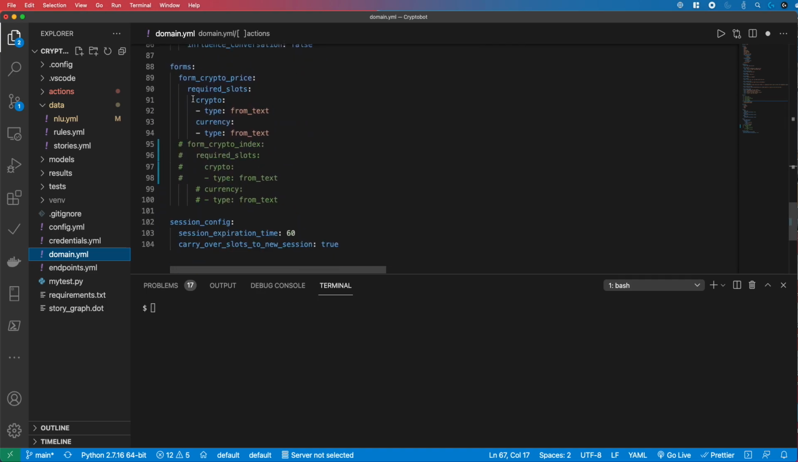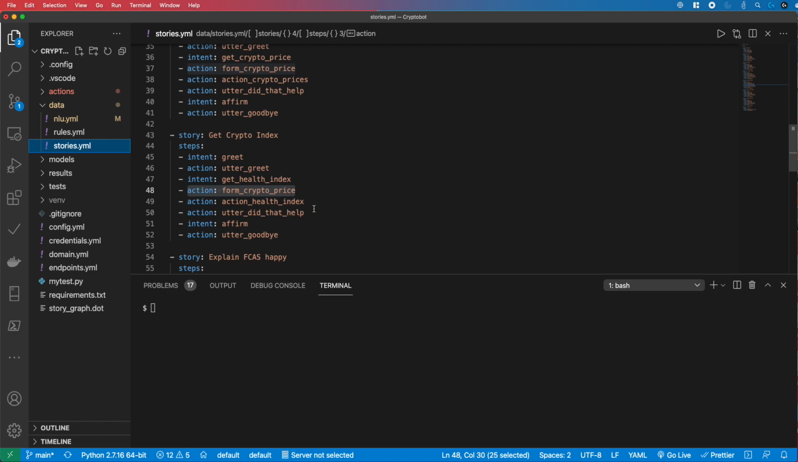It's going to collect the crypto entity, and it's going to collect the currency entity. And then once it's done that, it's going to say, all right, I'm going to run this custom action. So action health index. And I'll show you how that's a custom action in a second. It's going to utter did it help. You're going to affirm yes, and you're going to say goodbye. I mean, you can add more to this and say, that's great. Thanks for confirming. Is there anything else I can help you out with? Blah, blah, blah. You can do a whole bunch of that stuff.